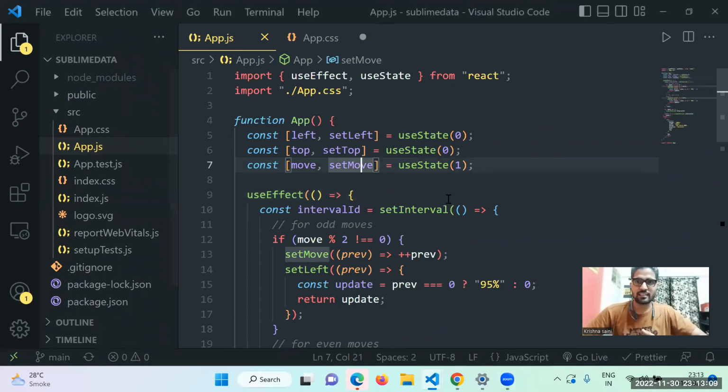Since there's no component, I just work in React and in the app itself. Now, to set the left and top position, I have made two useStates. It could be done using a single object also. I could take position, setPosition, and inside that take left and top as two keys of that object. That can be done.